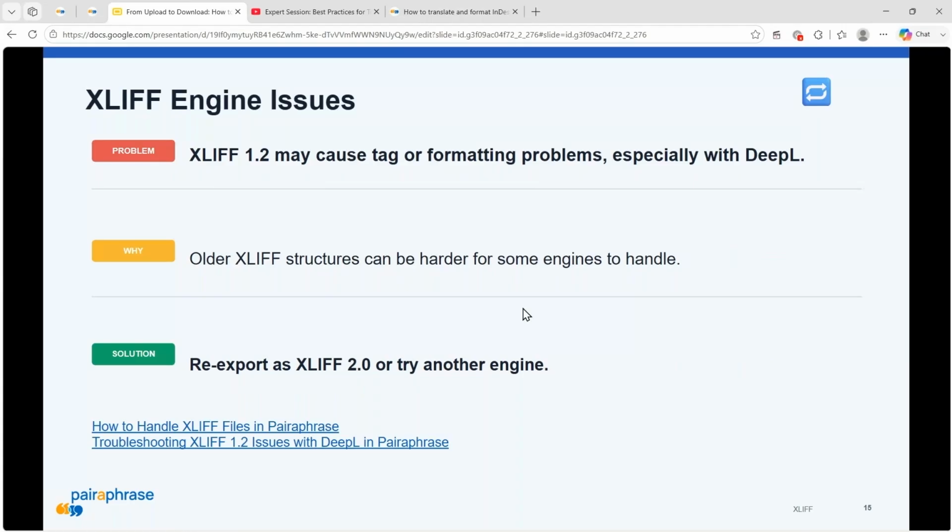And I wanted to show you, again, if you go to our knowledge base, you will see that we have some best practices on how to deal with XLIFF files.